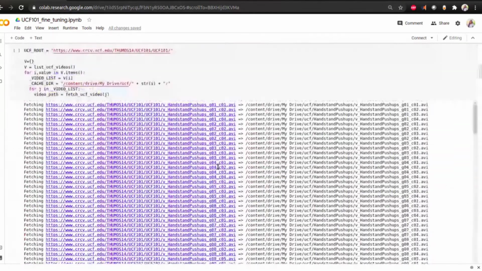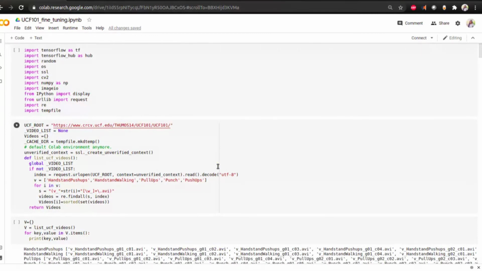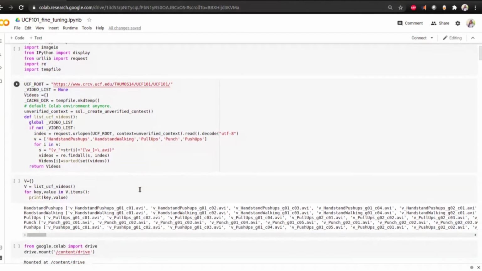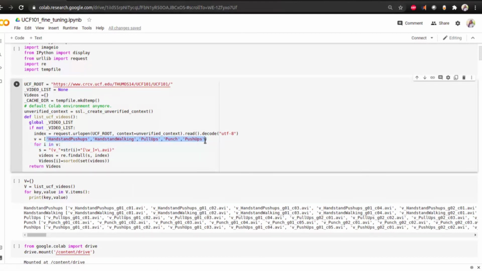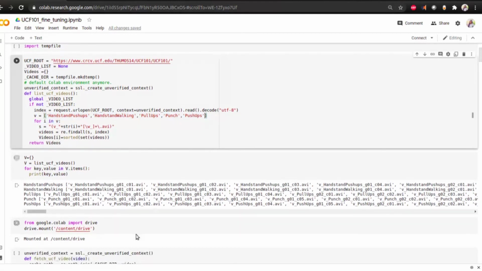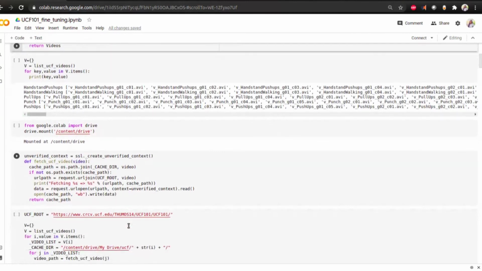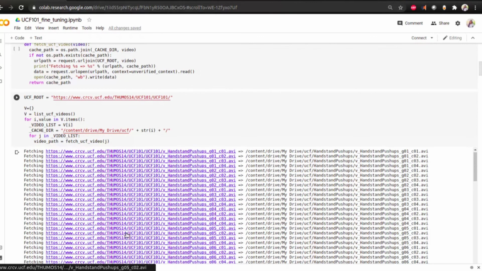That is about UCF101. So if you were looking to download some part of UCF101 and just train the pre-trained Kinetics model on a smaller dataset, that is a subset of UCF101, then you can download a subset of it like this. Define the class names that you want in this, and then you can use the URL to fetch only specific videos which are in these folders mostly. So that is what you can do, and you can save the data set to your drive directly.